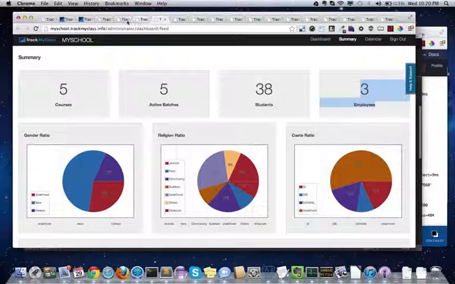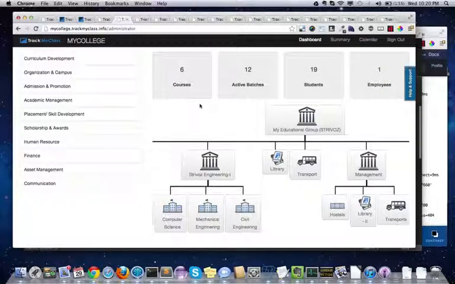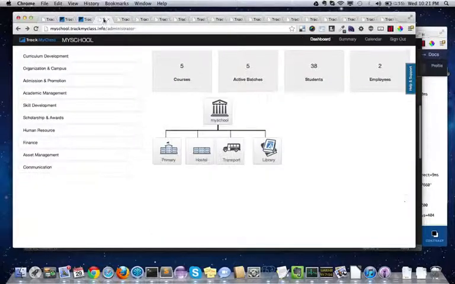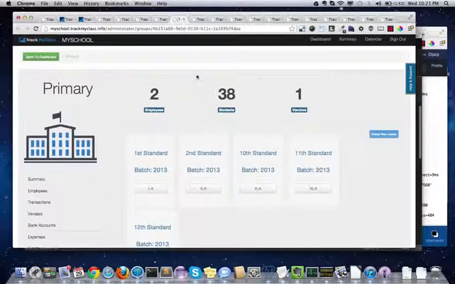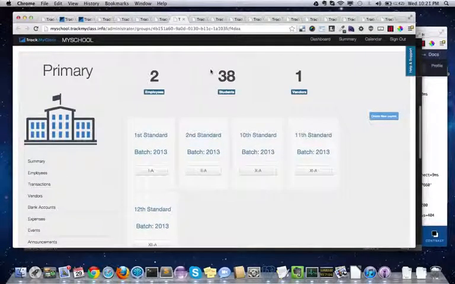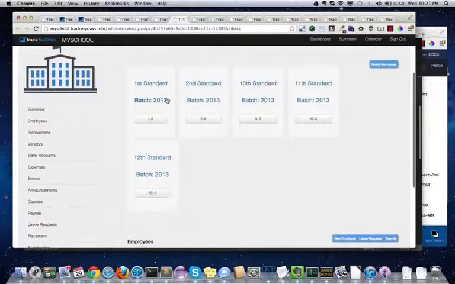If you have a very big structure, we have a macro view initially when you log in. Then you can go through an individual department level, or even a particular campus level, and see what's happening. For example, if you select the primary section, you can see the total number of students studying and the total number of employees associated with that campus, and what courses and sections are being offered.